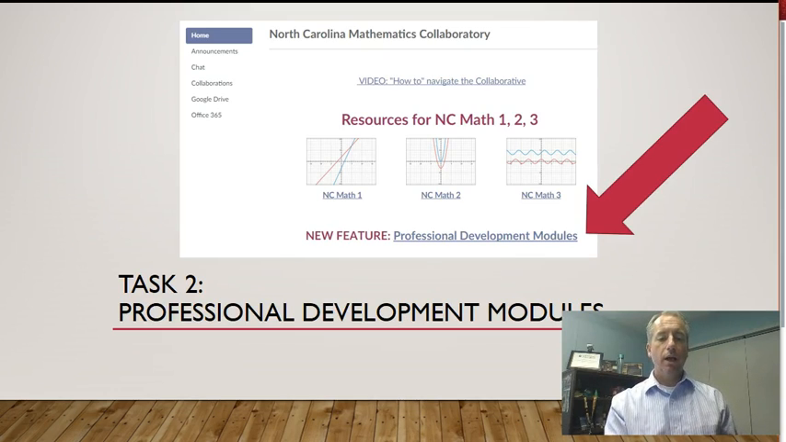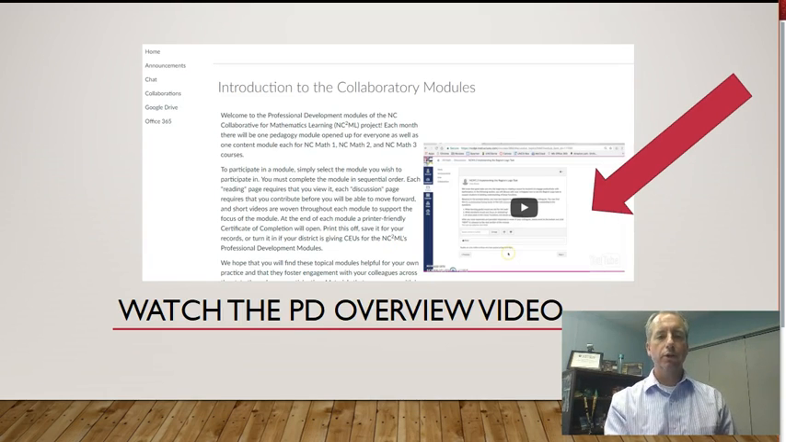The second task are the modules, right? So this one's going to take a little longer. You're going to click on that home page where the big arrow shows you here, professional development modules. When you click on professional development modules, that'll take you to a screen that looks like this. There is a video overview of the professional development module. So there's kind of two parts to this collaboratory. On this side is the professional development, and on the other side is the actual instructional piece I'm going to use when I'm teaching my kids.